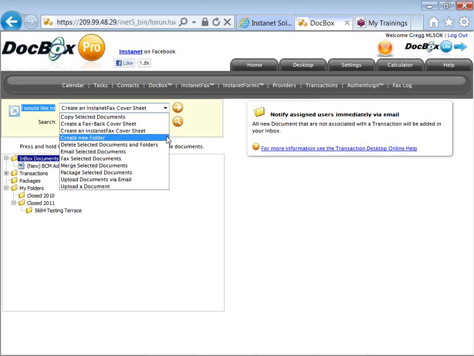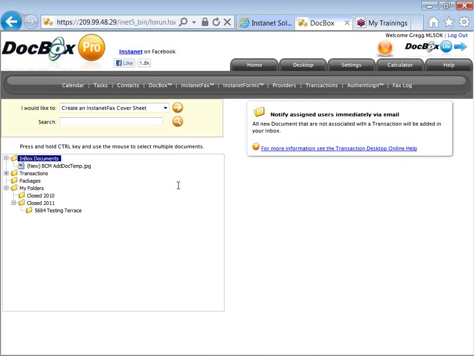Easy peasy. Create new folders, and these would be under that My Folder section. So you can create new folders, you can delete documents or folders, email or fax them outbound, merge or package. So you can see a lot of these are similar to the features within the transaction file. So a lot of overlapping features.